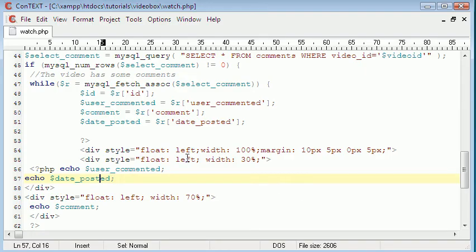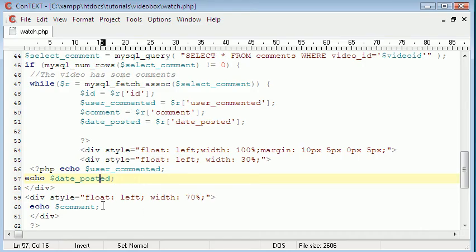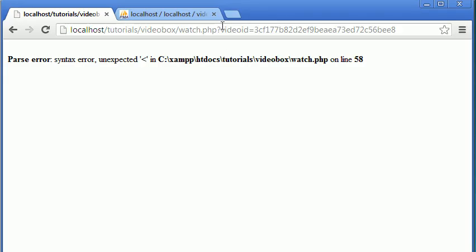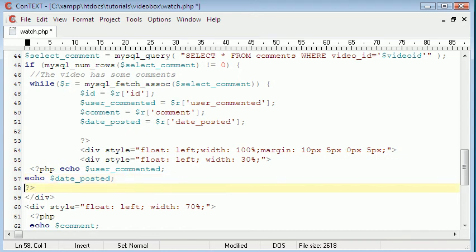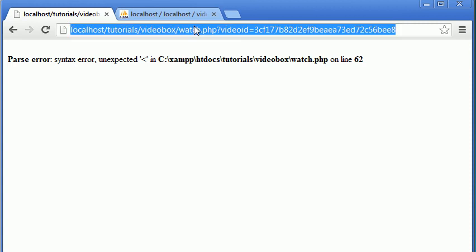So we have a syntax error on line 58. That's because we didn't end the PHP block, so we'll end it there and then open the new one here. We have to end this one before the div. Okay, so that's it. Refresh.